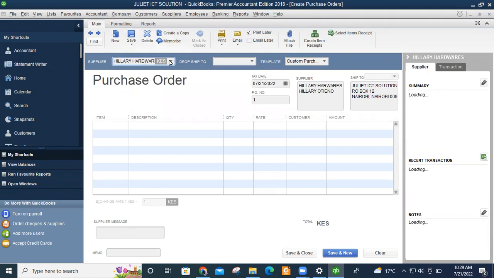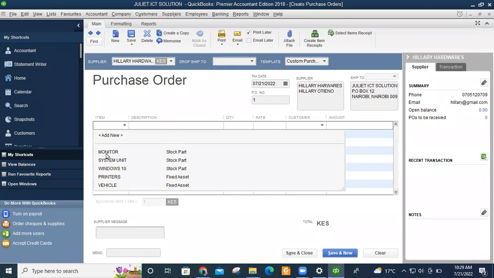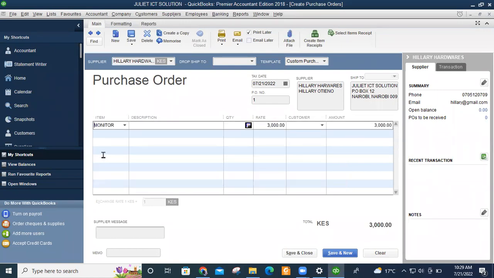When I select Hillary Hardware, I come to this item. You will click here, you will see item, and then we have a drop-down list here. You select this drop-down list, and from it you can select monitor. Maybe you are buying monitors. When you buy monitors, you put the quantity that you are buying.